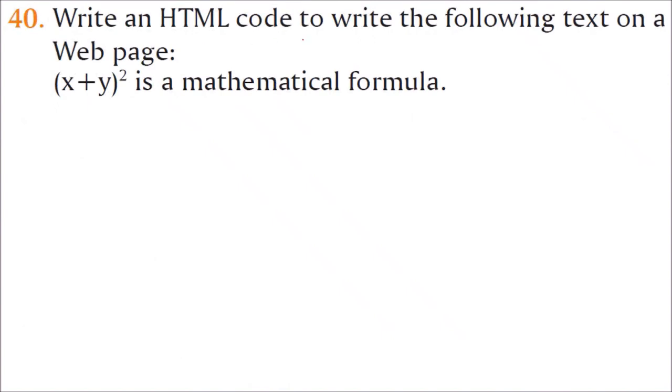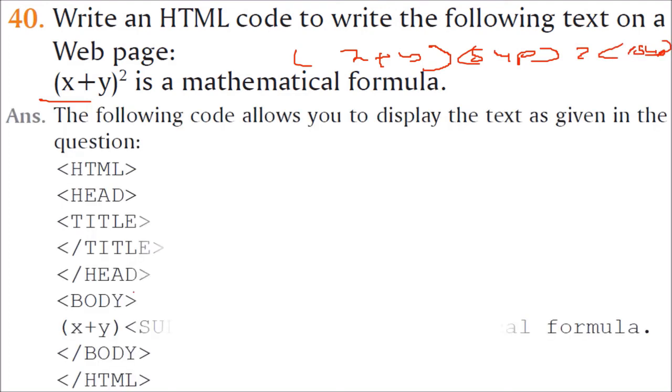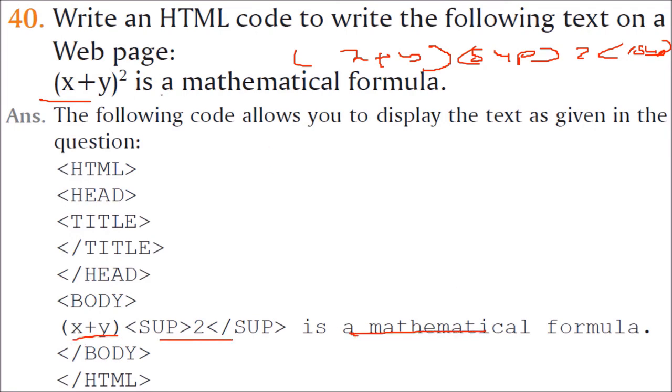Now write an HTML code to write the following text. So (x plus y) square is a mathematical formula. So you just have to write all this. You will do x plus y. I hope you can do this. Here for 2 you will write superscript, SUP, then 2, then end SUP. Just this change is there. So x plus y, then superscript 2, then all remain the same as in the content.